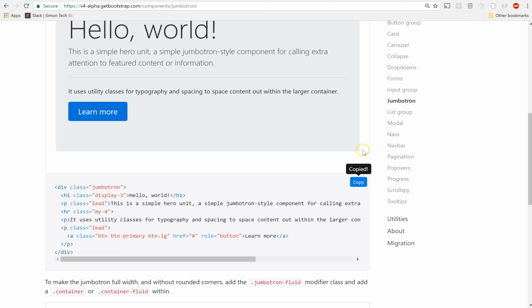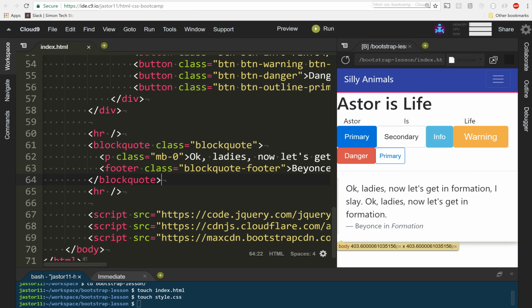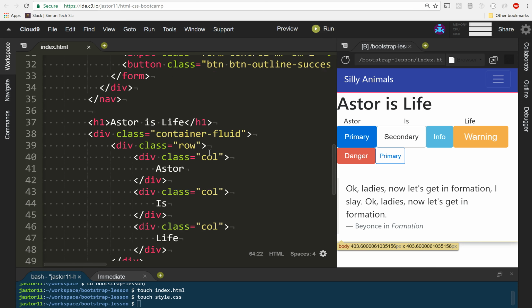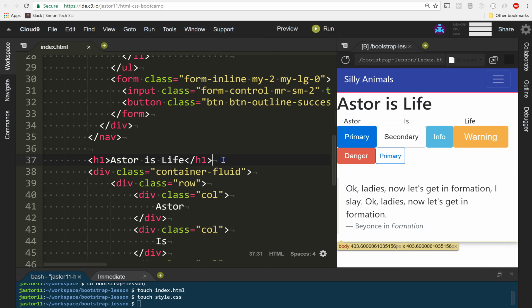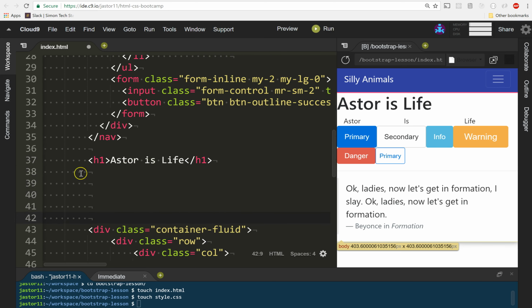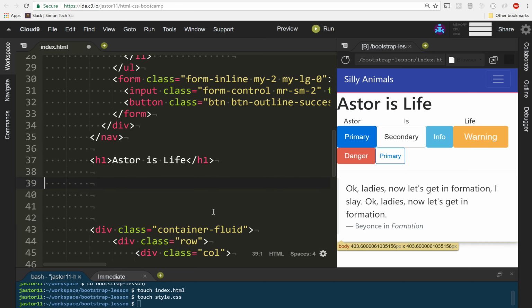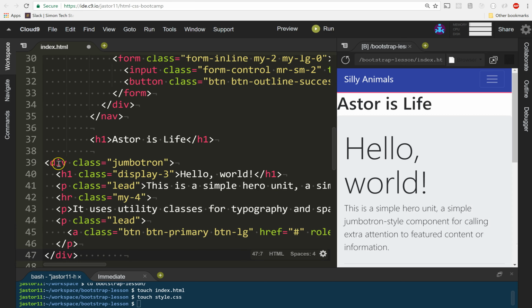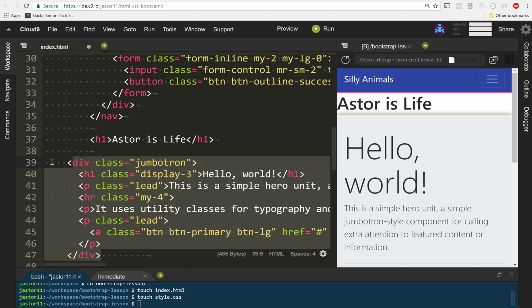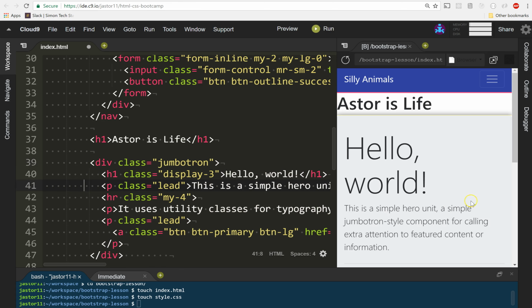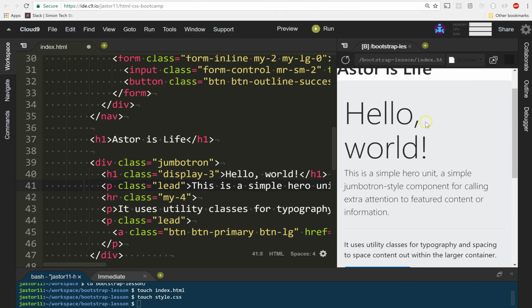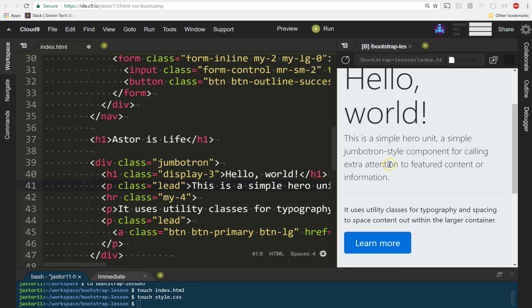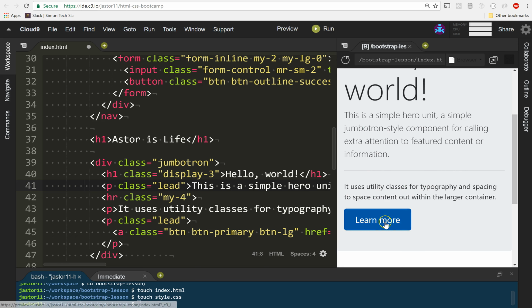Automagically. Copy them, go to your HTML, and actually, let's put it at the very top, right below Astor is life. Find the H1 for Astor is life, and paste in your Jumbotron. Just like that. Now you'll notice a couple things here. The first is that this Jumbotron, right here, it's big. You get some big text, some leading text, another horizontal rule, some more text, and a button.